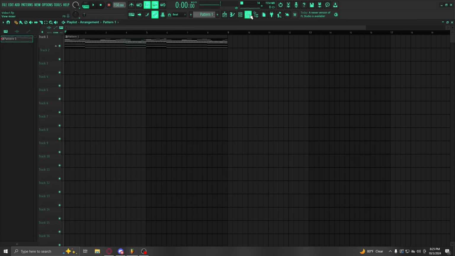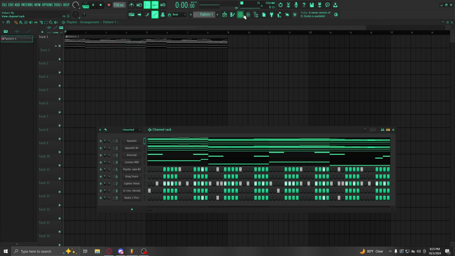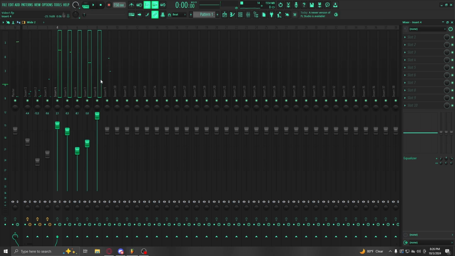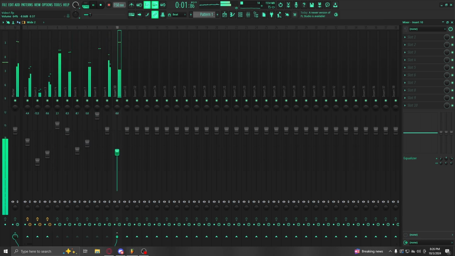That's pretty much the beat done, except it sounds crap right now. Okay, so we're gonna do this. Into 10, you wanna right click on this little arrow, click route to this track only. So now it's gonna take it away from the master, put it in this. So now you can do this.